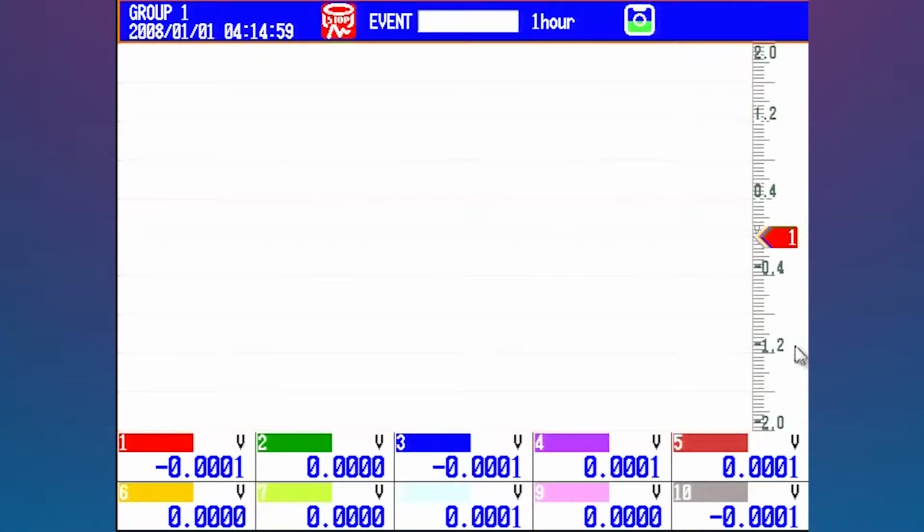Over here we see the scale. Over here is essentially your trend grid, and these grids are set at so many samples per division, or sometimes minutes per division, by default. Down here you'll see your values shown in a digital format along with your channel numbers. You can change these to channel names if you want later on.